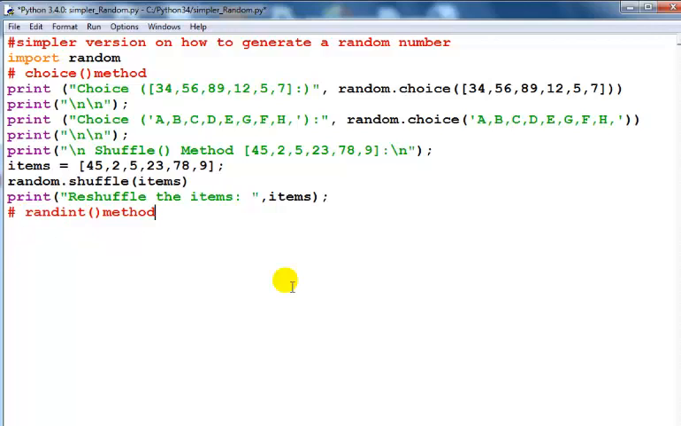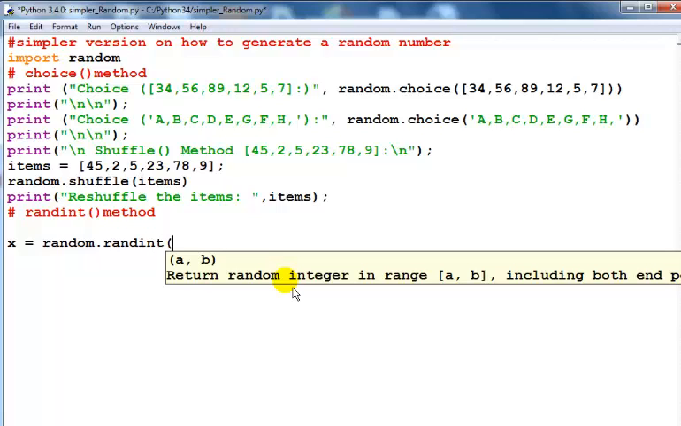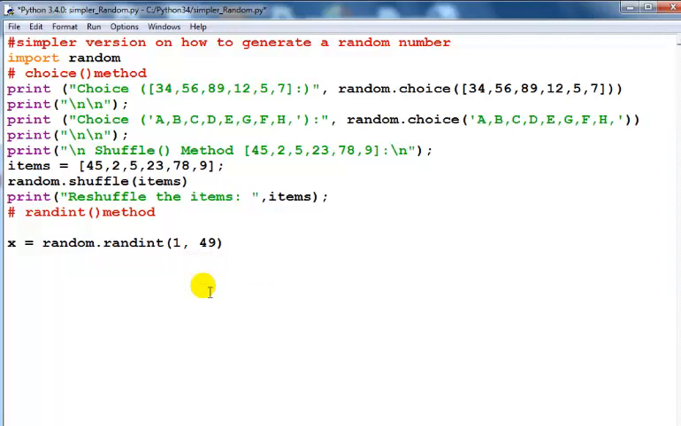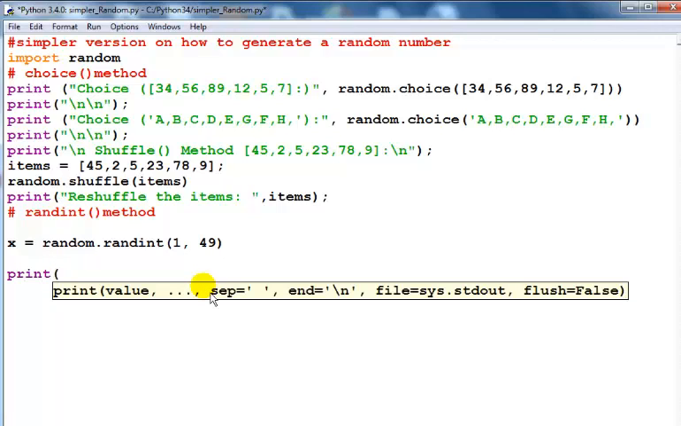So first thing I would do is, let me assign a variable x. x equals random.randint, and I say I want you to choose between 1 and 49. So all I just need to do now is print. Let me put a tab here, that means tab, print comma x.